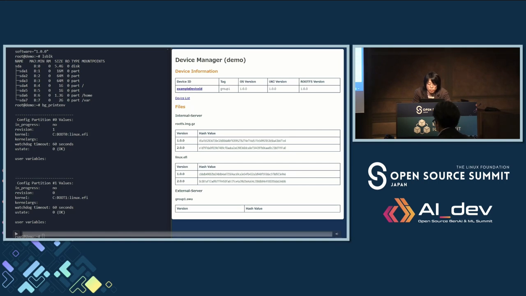Okay, maybe it will work. On the left side of this screen, you can see the device side. And on the right, we have the user interface. Starting with the device side, you can see that the OS version is 1.0.0. The device is booted from partition A. I can use the lsblk command to check the partitions. SDA4 corresponds to partition A, and SDA5 corresponds to partition B. Our update will be applied to partition B.